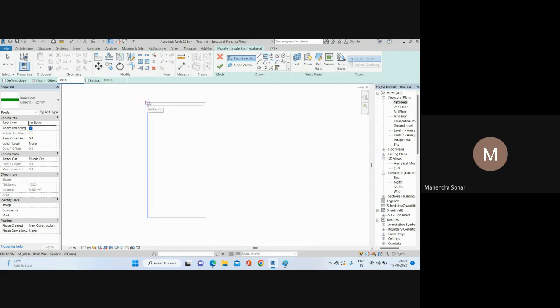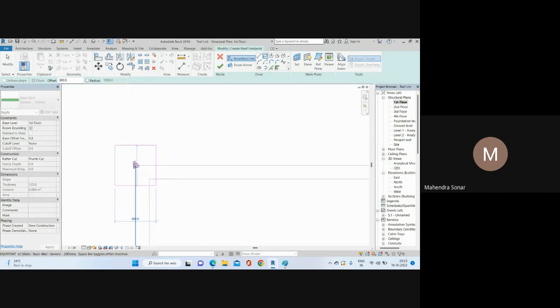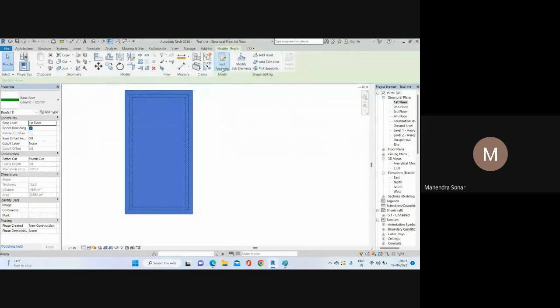And just add the roof. So you can see if I click here, my boundary starts from this point, because I have given the offset 300 mm, and I will try to finish up to here. So you can see I have added the roof, and click here OK, right?